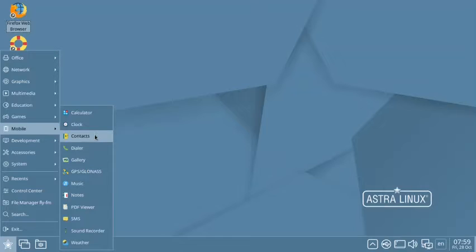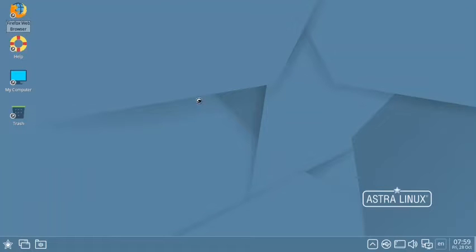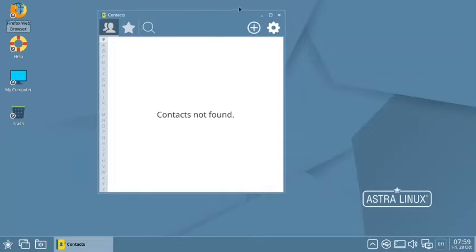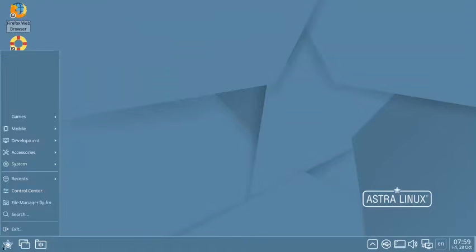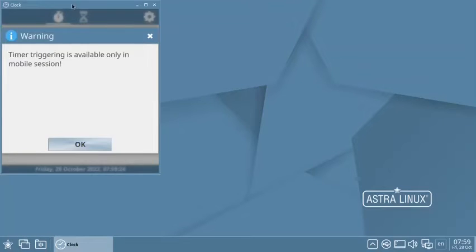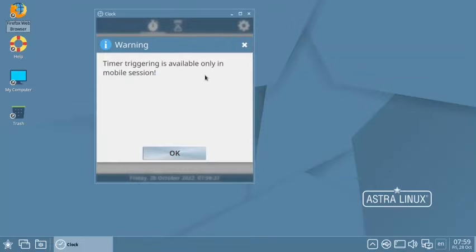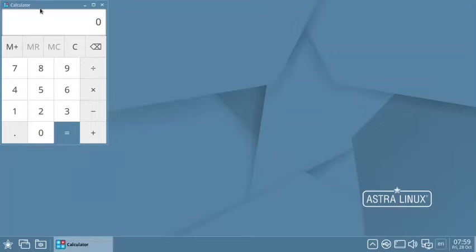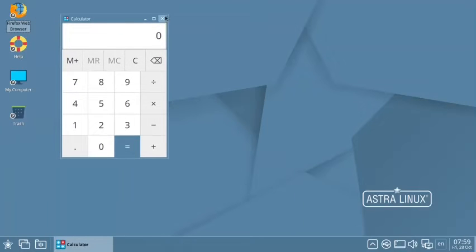Let us check out the contacts. So this is the simple contacts app that is available in any mobile phone. We will check out the mobile applications one by one. So this is the mobile clock. Timer trigger is available on the mobile session. So this will not work on the desktop session. It will only work on the mobile session. Clock is done. Calculator is there. You can see the typical mobile calculator, a simple one.